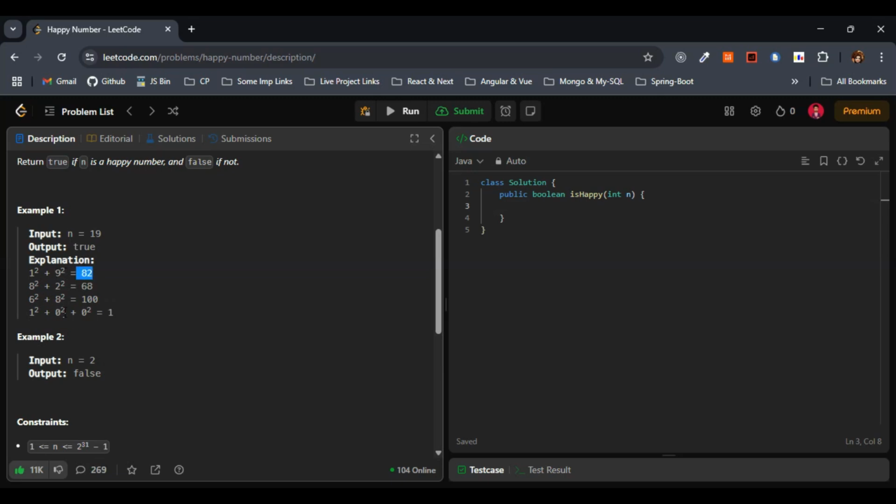See here, 82 we got. So 8 square, 2 square, we will be doing the same. We will continue the process. If the process leads to 1, then it's a happy number. If it enters a loop without reaching 1, then it is not a happy number. So we return true if it is happy, and we return false if it is not a happy number, right?